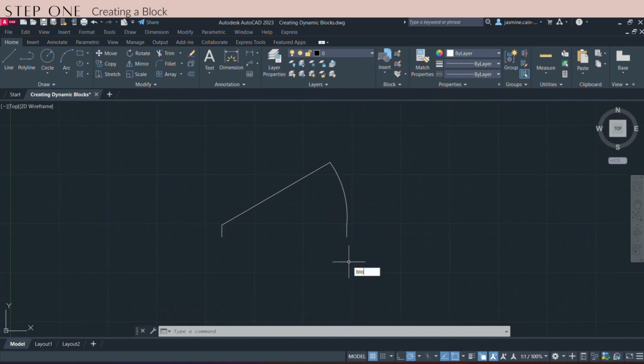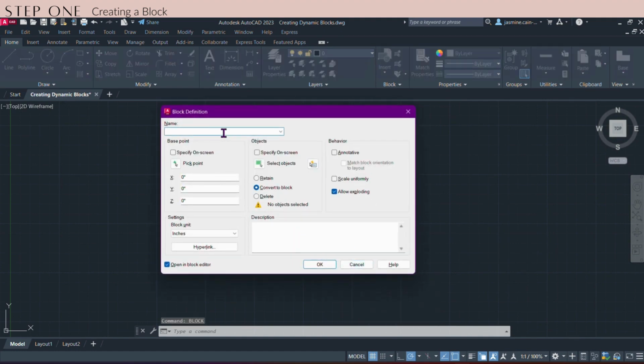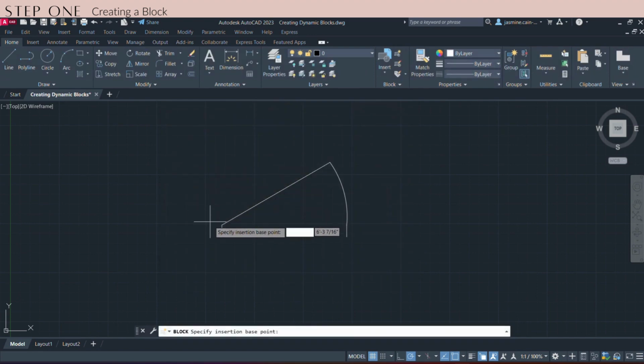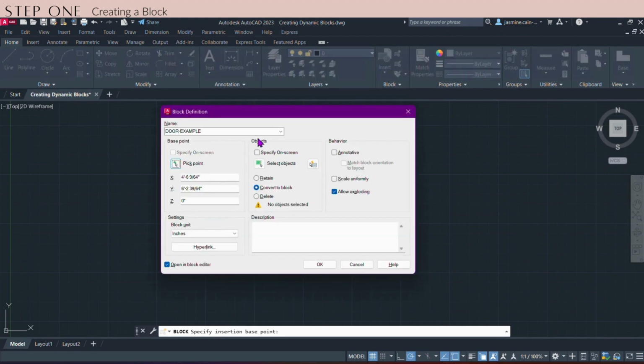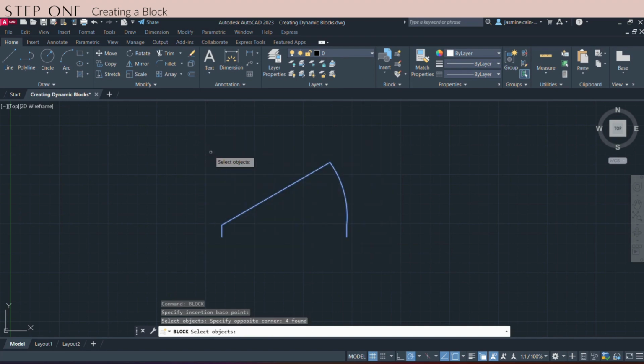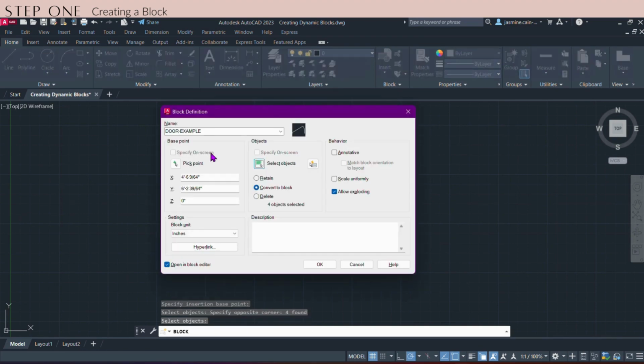So what I'm going to do is type block and hit enter. Then the block definition pop-up comes up, so I'm going to name the block door example. For the base point, I'm going to select pick point with this little icon right here. So I click that, and for my insertion base point, I'm going to click where this wall thickness line meets the door. Then for the objects, I want to select my objects, so I'm going to click the icon right over here, and I'm going to select everything. Once it's highlighted, I'm going to click enter.